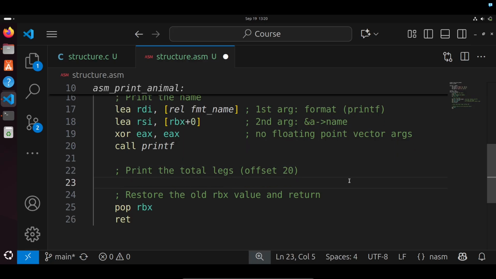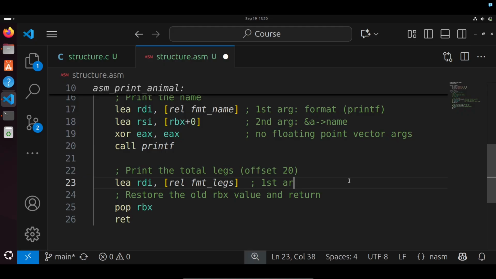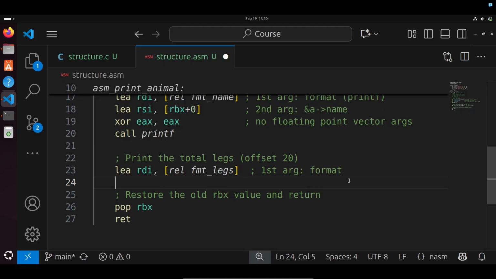All right, so let's try that one. We're going to say load effective address RDI, relative FMT legs, first arg format. And remember, the relative here will use relative addressing. The load effective address here will effectively calculate what the absolute address is in memory of this relative address to the FMT legs. I've explained why we use relative addressing in previous lectures. It's really important to use relative addressing if you can, otherwise you have to configure the linker in a certain way. So it's better to do it properly like this.